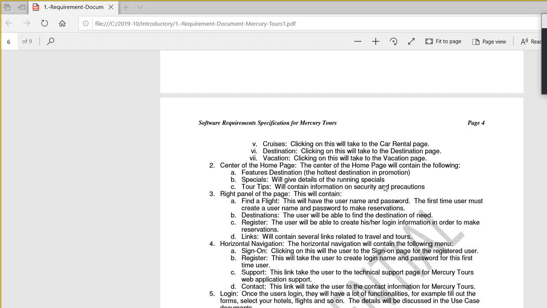They will set up a call, a web conference, and in the conference they will be discussing, hey, this requirement, let's say requirement 2. What are we saying in this requirement? Center of the home page, okay.